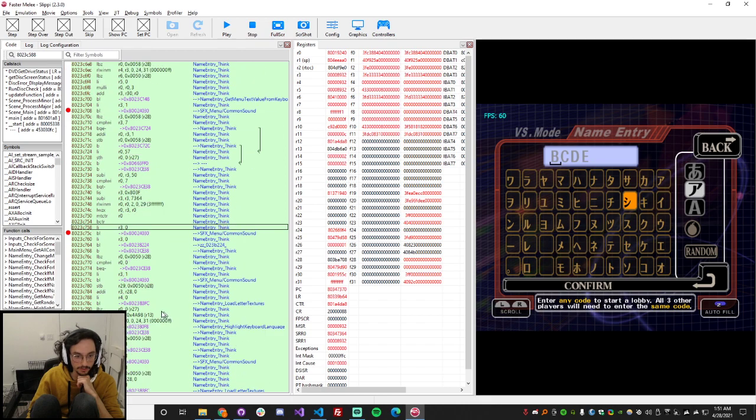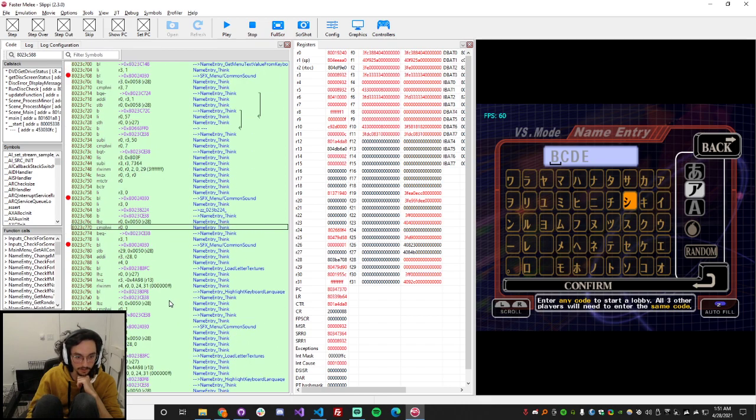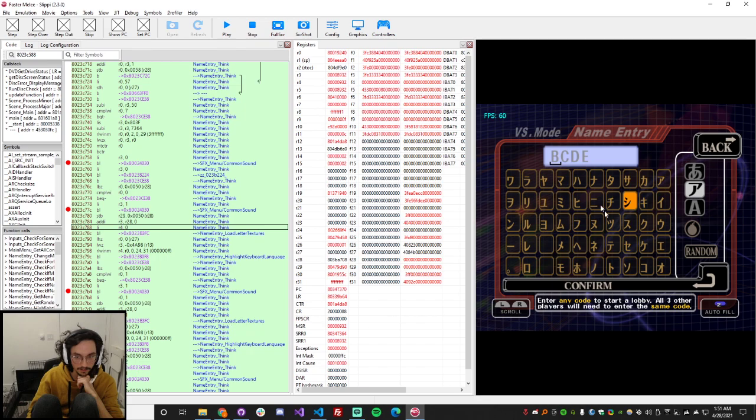The way I find what I'm looking for in this function, like if I want to find where these letters are selected, is to put a breakpoint on all the sounds. It's just a very easy way for me to find the location I'm looking for.